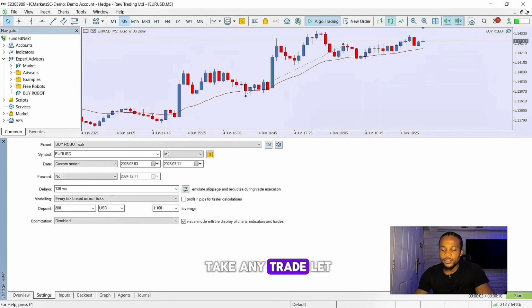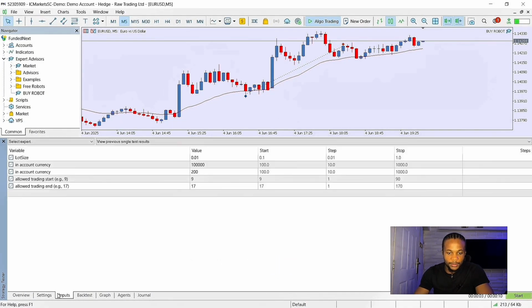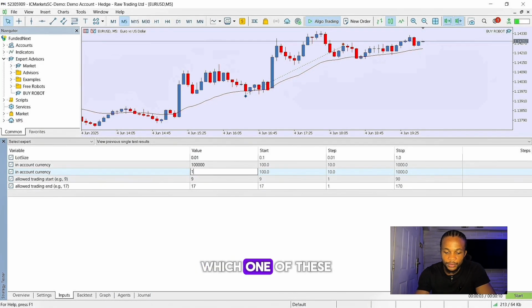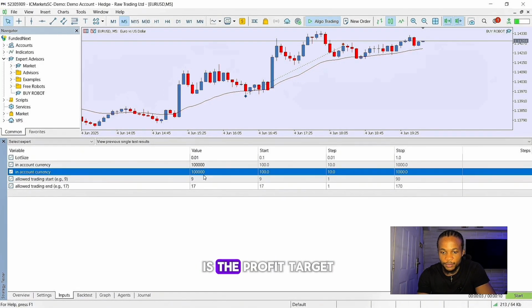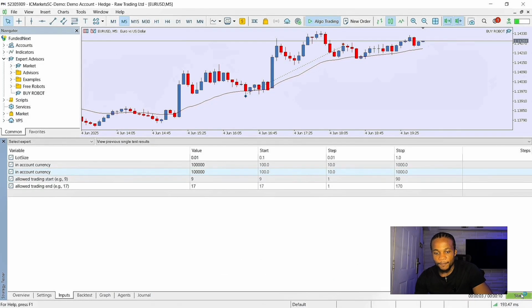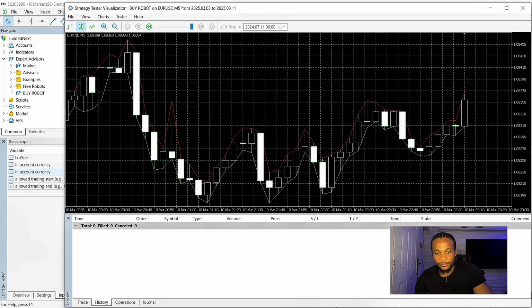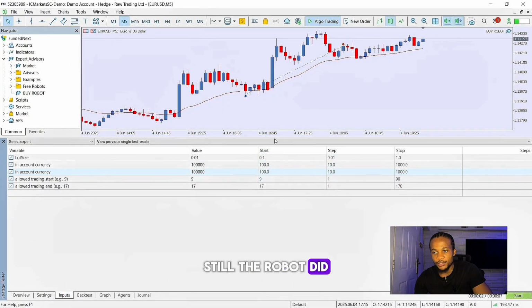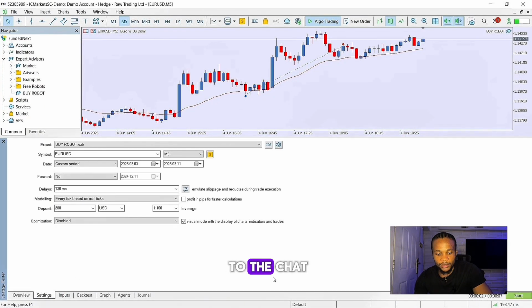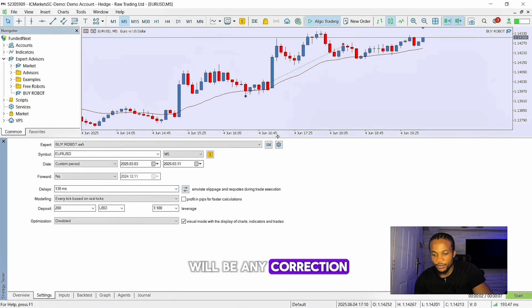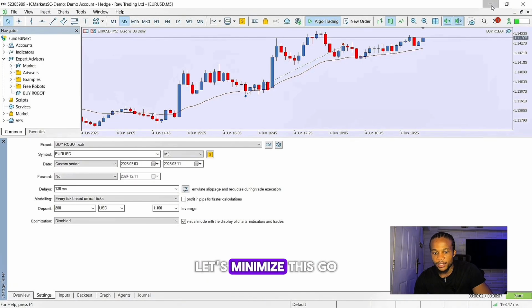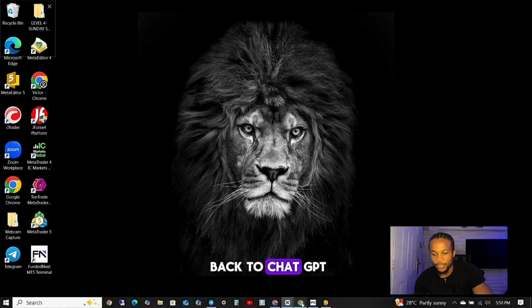The robot does not take any trade. Let us check the input again. Let's check the settings, if we did anything wrong. Which one of these is the profit target? Still, the robot did not take any trade. Let's just go back to ChatGPT and explain that the robot does not take any trade and see if there will be any correction. Let's minimize this. Go back to ChatGPT.